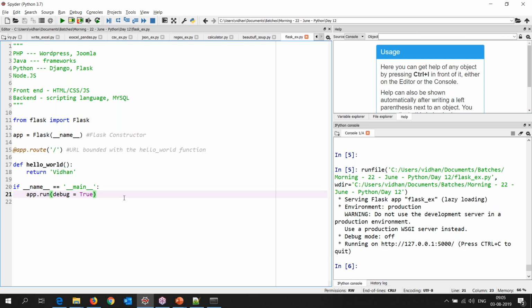Got this? So it's very simple now. You can actually build a dynamic URL with this. Let's see how to build a dynamic URL. Okay, so I'm going to comment this.